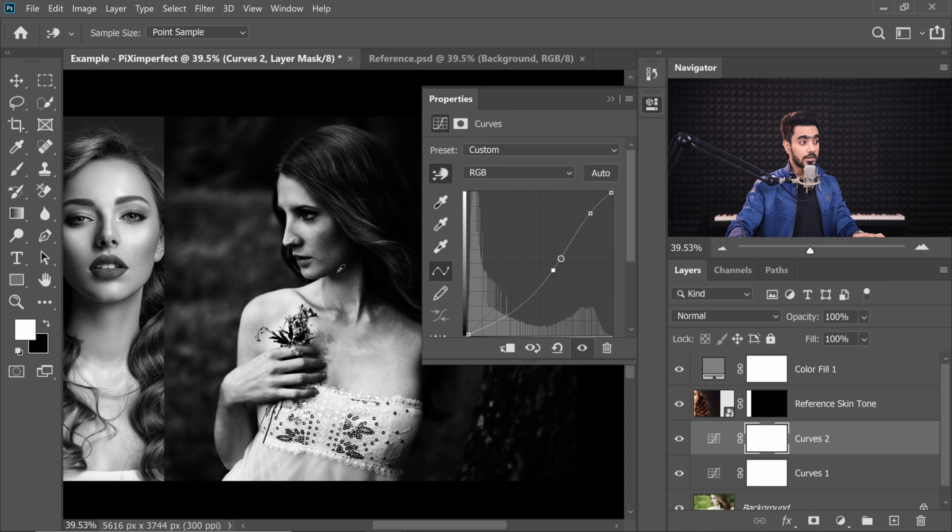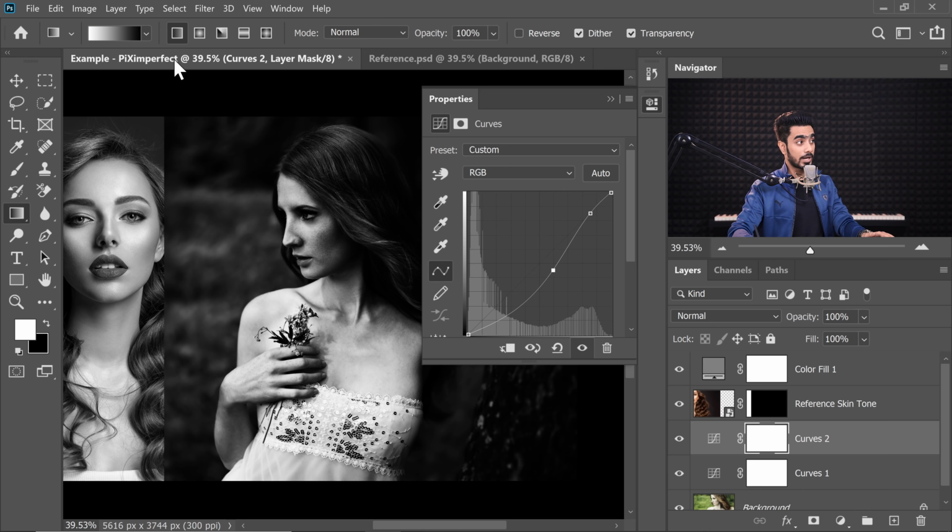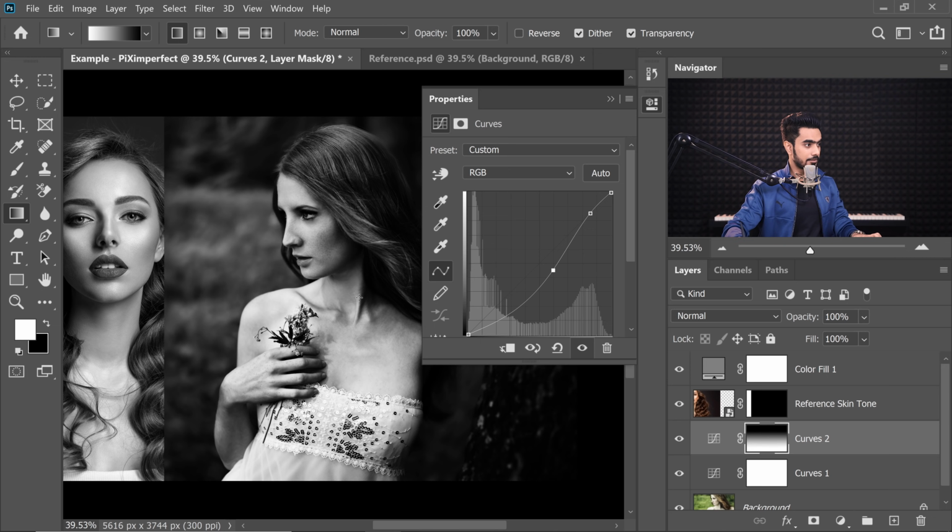Now we only want to apply it to the bottom part of the image. So select the mask and choose the gradient tool. Choose a gradient from white to black and then just draw a gradient. That way, it'll only be applied on the bottom part of the image.